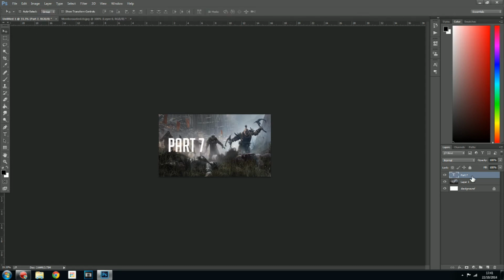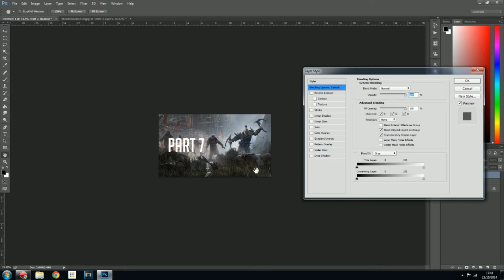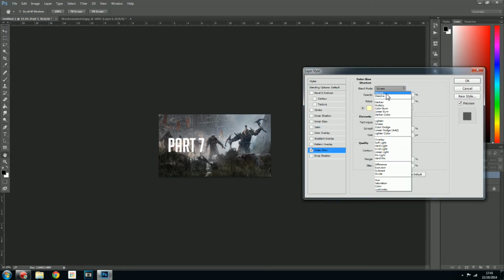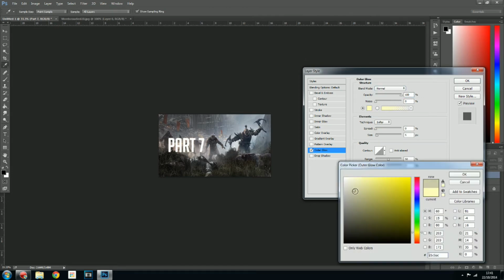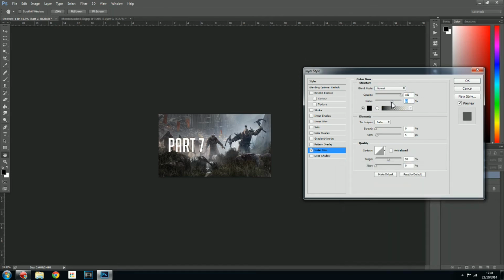So if we just put that there, you're going to want to right click and go on blending options. I always put an outer glow on all of my text, just because it makes it stand out that much more. Change it to black, we don't want any noise on there. Spread a bit more, just like that.